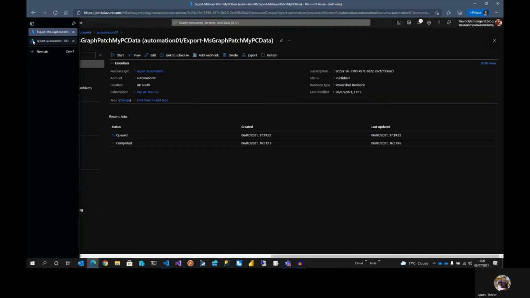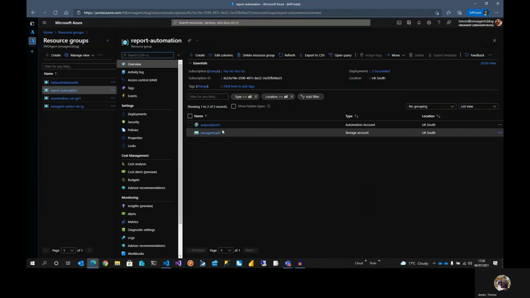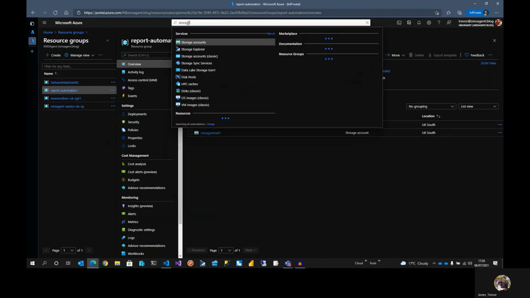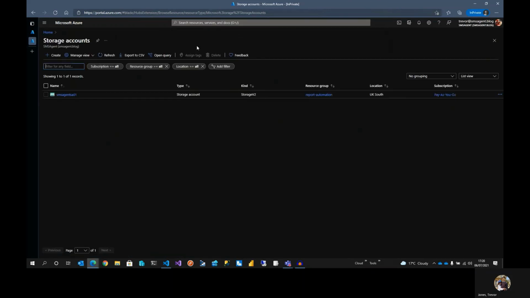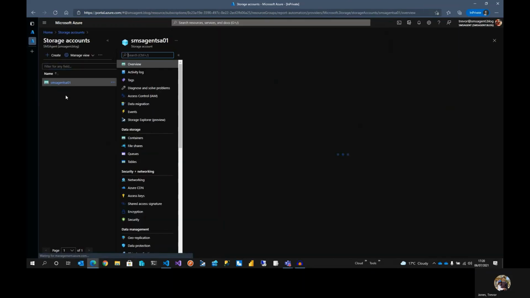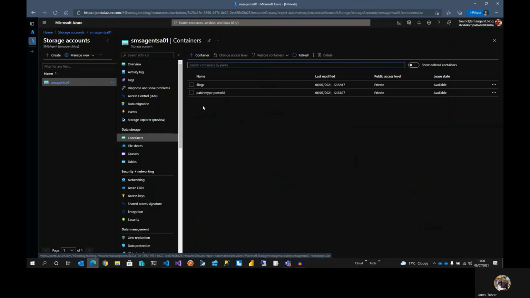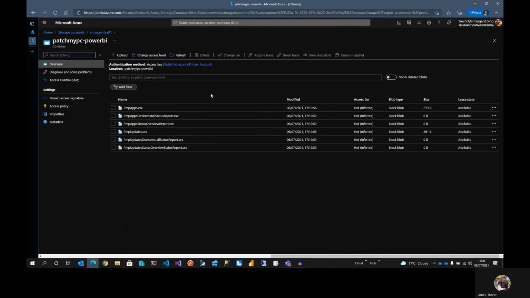Now if we hop over to our storage account, let's find that. Storage accounts. If we look in the container we created, we should then see the files. There we go. So we've got 6 CSV files that have been exported by the automation script.